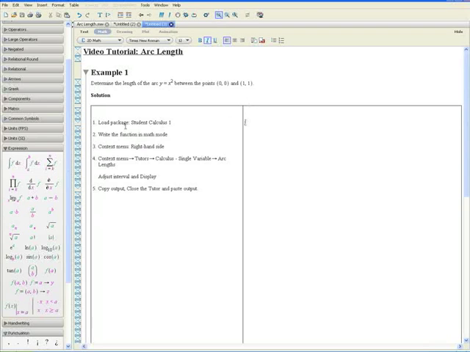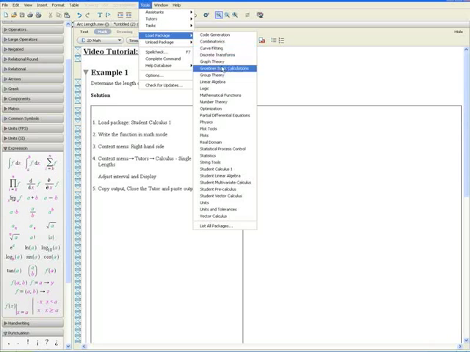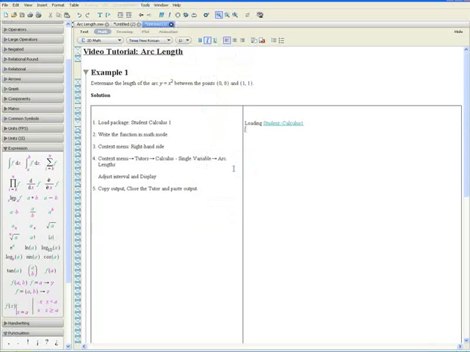Step 1. Load the package Student Calculus 1, and this can be done by going to Tools, Load Package, and Student Calculus 1. On the line below, step 2, write the function in math mode. Just make sure you're in math mode by clicking on this symbol over here. And continue to write the function f(x) equals x squared, which is a parabola.